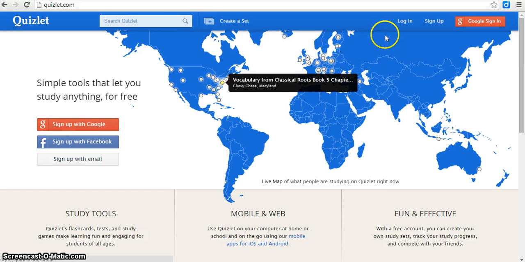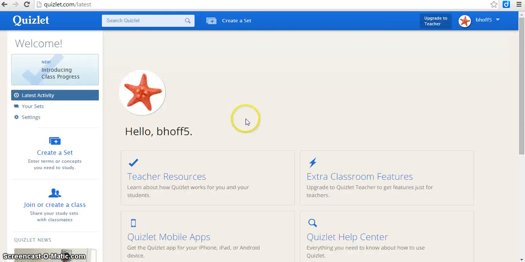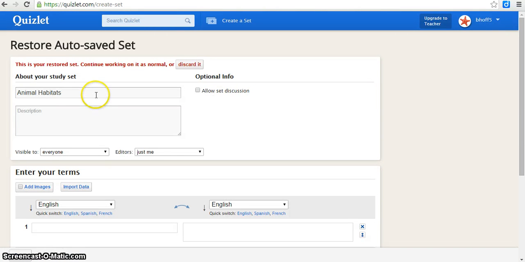So I'm going to go ahead and log in up here, and I'll be back in just a moment. Now that I've logged on, and I do have just the free package, I didn't pay for one of the subscriptions. To create a study guide set, you can go over here to create a set, give it a title, and this is actually one that I was about to create for the example, but we're going to go ahead and use this, and this will be about animal habitats.